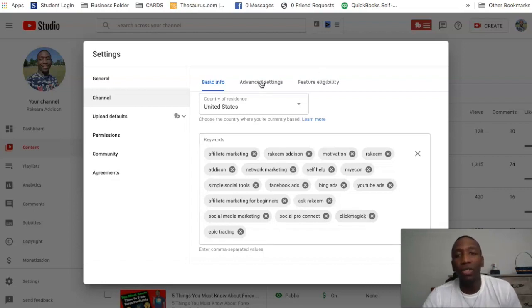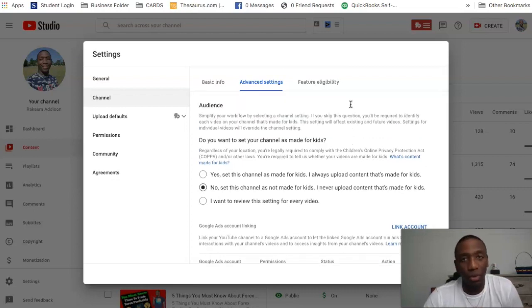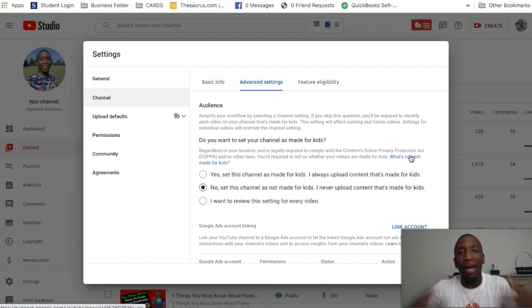All right, so now we're going to go to advanced settings. Now, when you get to this page, you want to make sure that you're very truthful, right? Now, this is more related to COPPA, and if you want to learn more about what COPPA is in detail to see if your channel actually falls in that category, definitely go ahead and click this right here. But it's pretty much related to creators that are creating content that attracts kids, right? So that's more or less what it's about. But like I said, if you want to learn more, definitely click on what's content made for kids and they'll clarify that in detail. Okay, now I have no, because my content is very informational.